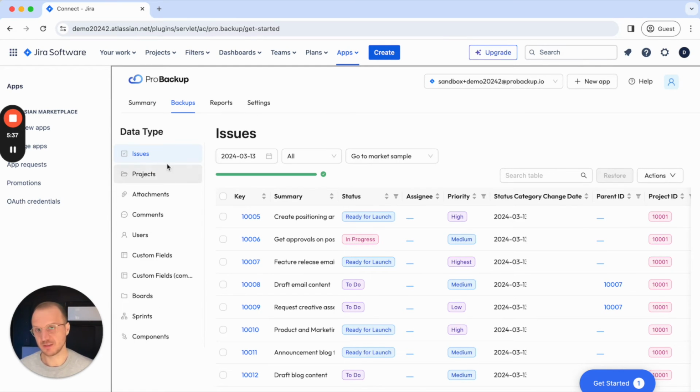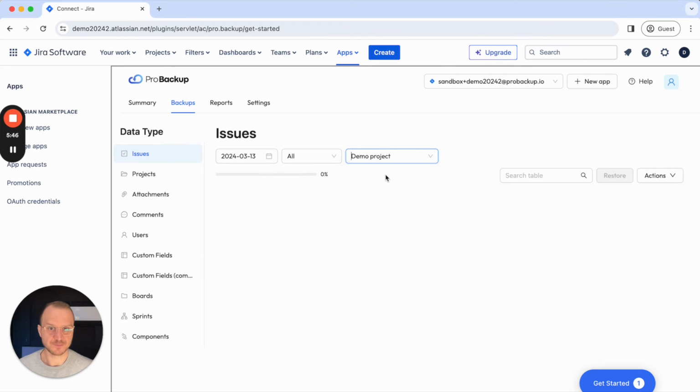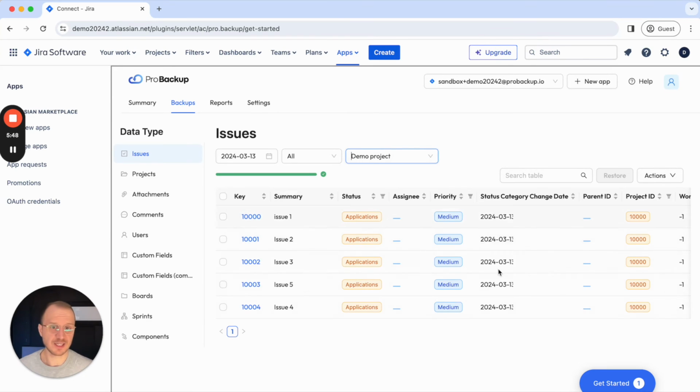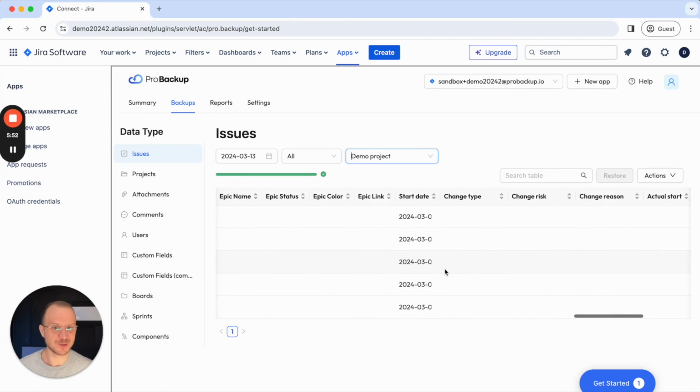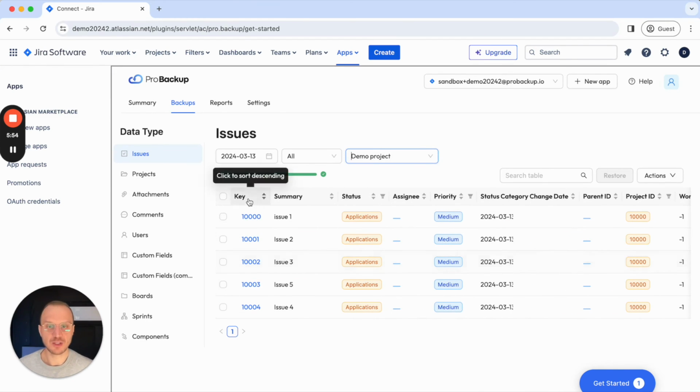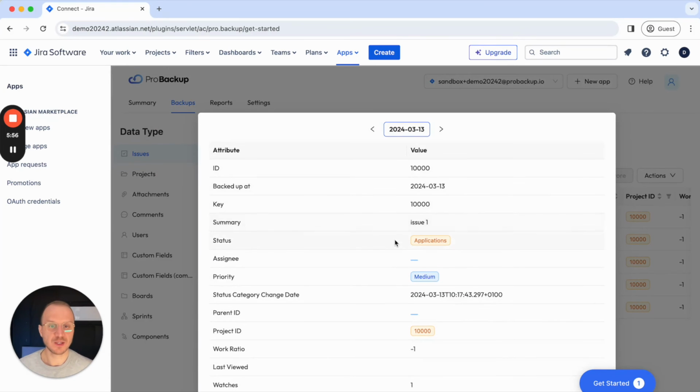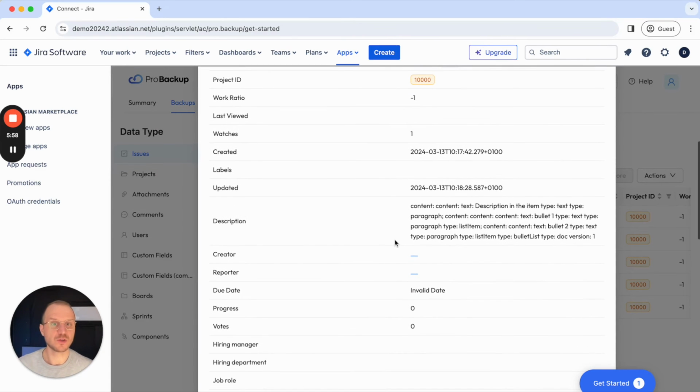So you can see here issues, projects, attachments, comments, and so on, custom fields as well, which can be very helpful. If you click on issues, then you can select your different projects here, and as you can see here, all of the data is backed up. So you can scroll to the right quite a bit to see all of the information. You can also click on an item to view the content in that way.